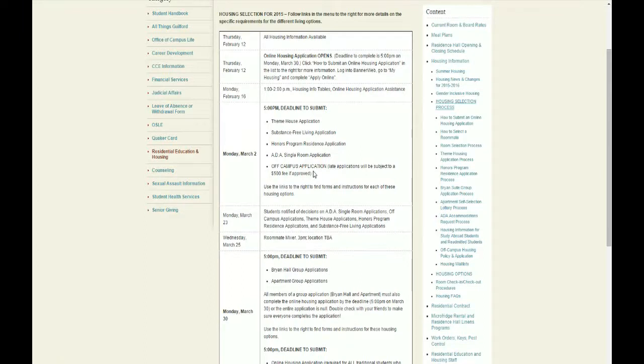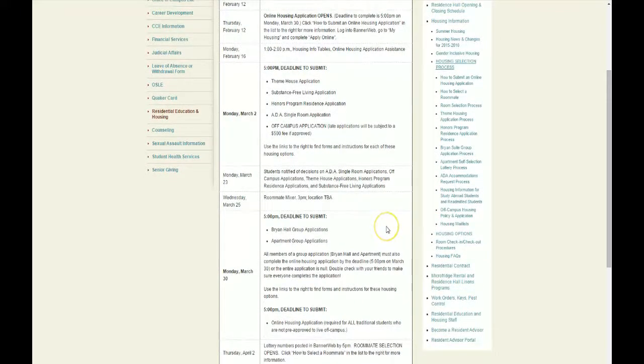Okay, going down here, students will be notified of decisions regarding ADA single room applications by Monday, March 23rd, as well as information about theme house applications, honors program residence applications, off-campus applications, substance-free applications, all that good stuff. On Wednesday, March 25th, there will be a roommate mixer at 3 p.m. That'll probably be in Founders or in a residence hall on campus. And on Monday, March 30th, there will be a deadline to submit group applications for housing. So if you want to live with your friends in the apartments or in Bryan, this would be the day to submit that.